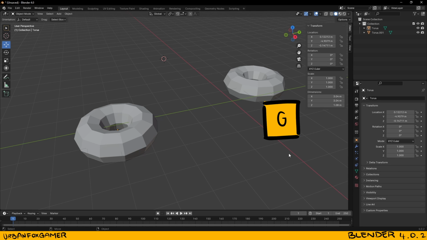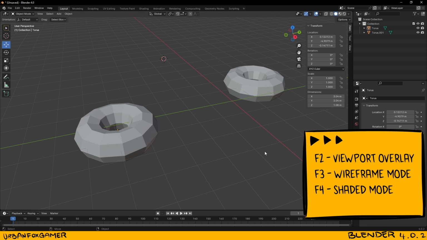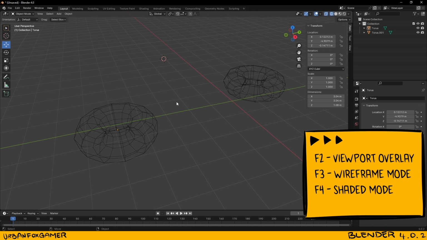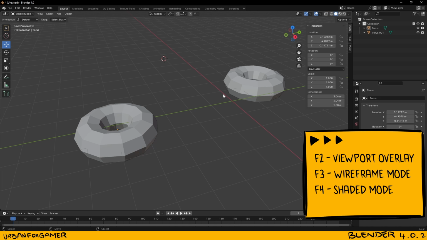Now I added the F2, F3, F4. So F2 will unhide all those extra things. F3 will toggle wireframe mode, and F4 will toggle the material version of rendering of it.